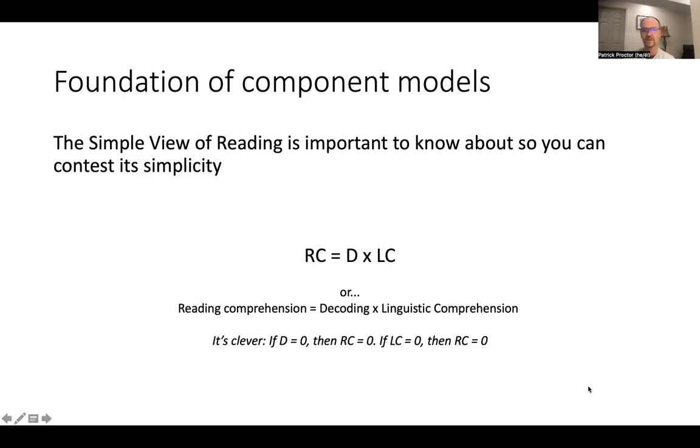And it is this: RC equals D times LC. Or reading comprehension is the product of decoding and linguistic comprehension. And part of this equation is clever, because if your decoding equals 0, that means your reading comprehension will equal 0 no matter how good your language is, right? If you can't read the words on the page, you can't read for comprehension. Similarly, if your linguistic comprehension is 0, then your reading comprehension will be 0. So linguistic comprehension is your ability to speak and comprehend spoken language.